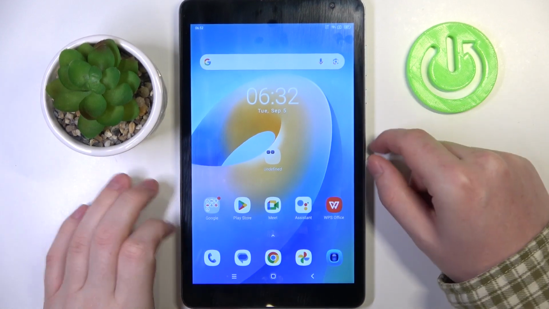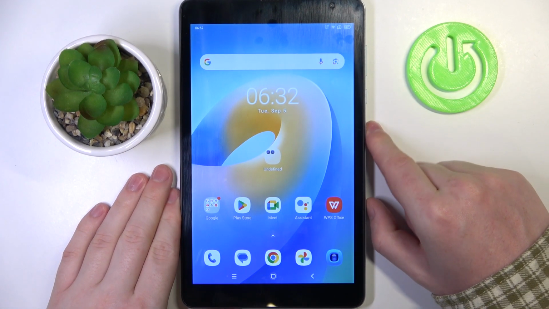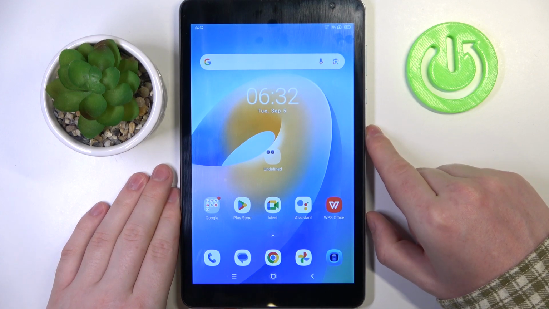Hello, in this video I want to show you how to take a full page screenshot on BLACKVIEW Tab 6.